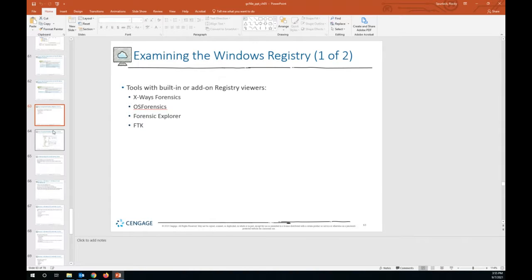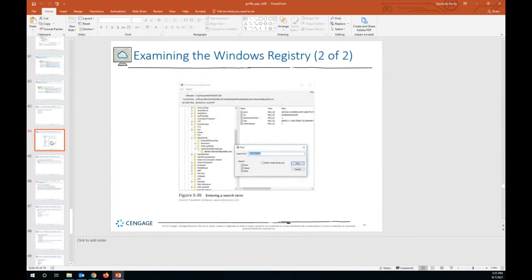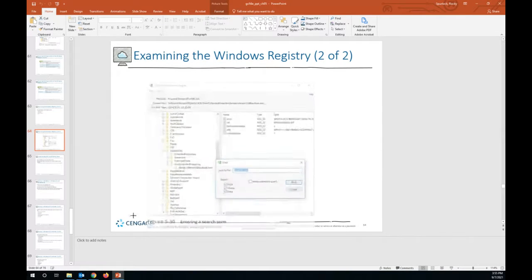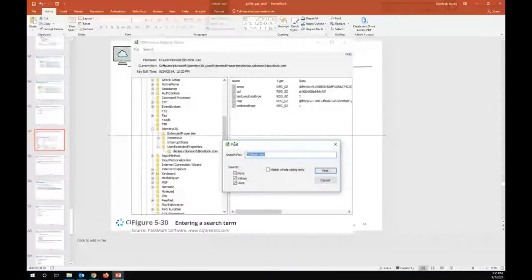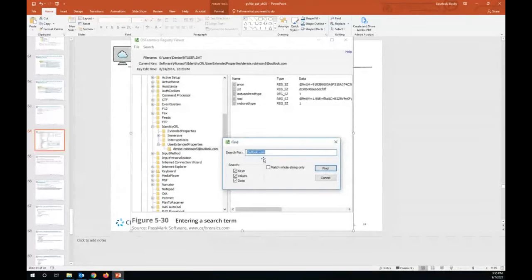Can we see some examples here of some different tools that have built-in or add-on registry viewers, such as OS Forensics, FTK? So in this example, they are entering a search term, searching through the registry, as they're looking for the search file for Outlook.com. They're looking in the keys, the values, the data.